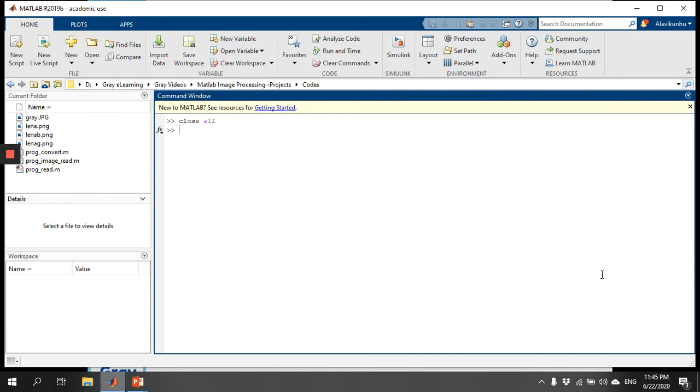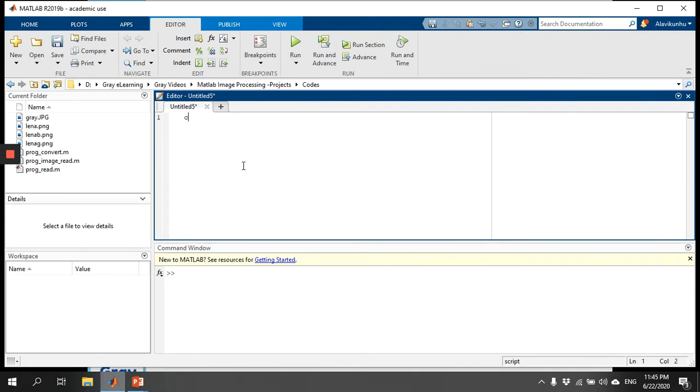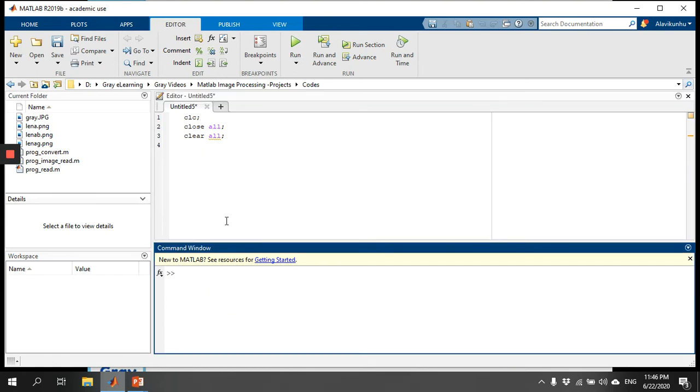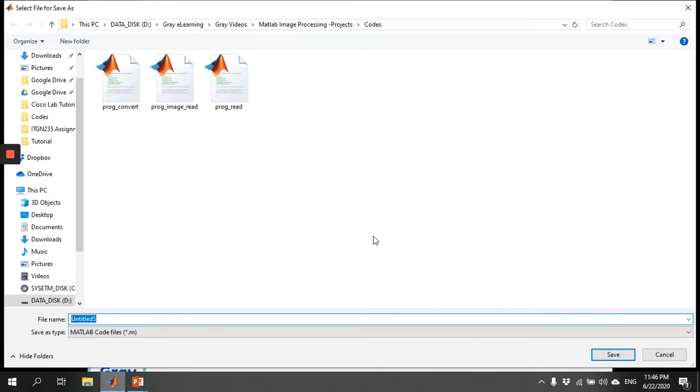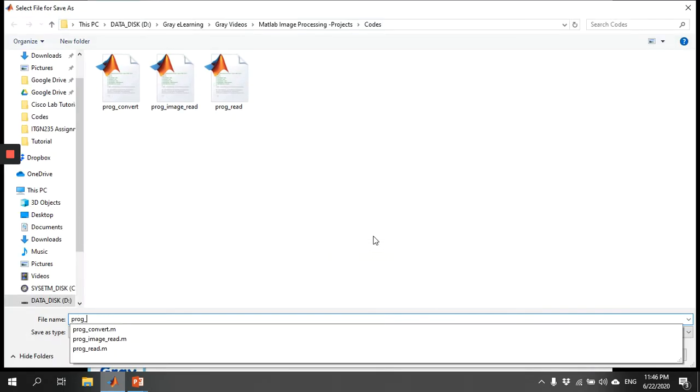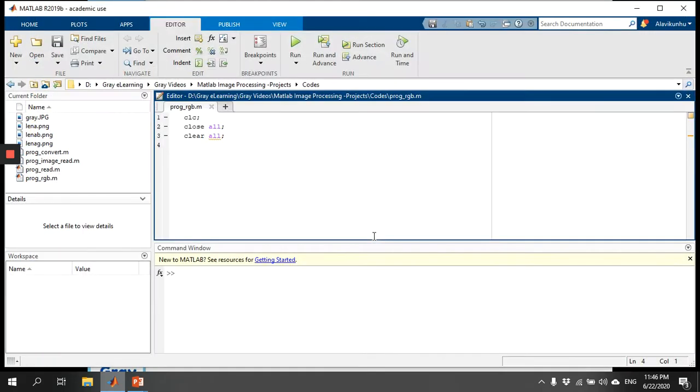So I will start with a new script. I go to File, New Script, and I will start with three commands: clc, close all, and clear all. If any previous programs are open, they will close. Once you use the clear command, it will clear all the internal variables, and clc will clear the screen here. Okay, now let us save the program as RGB model.